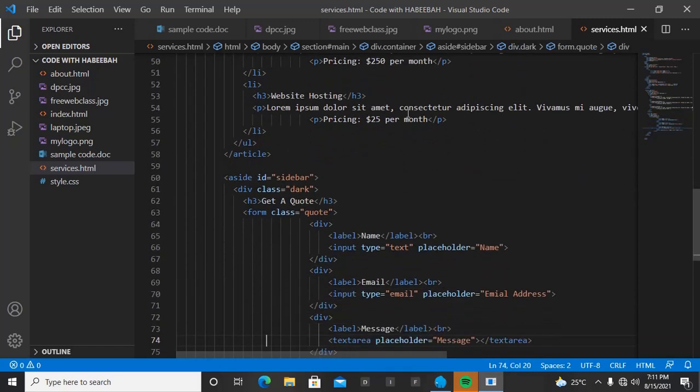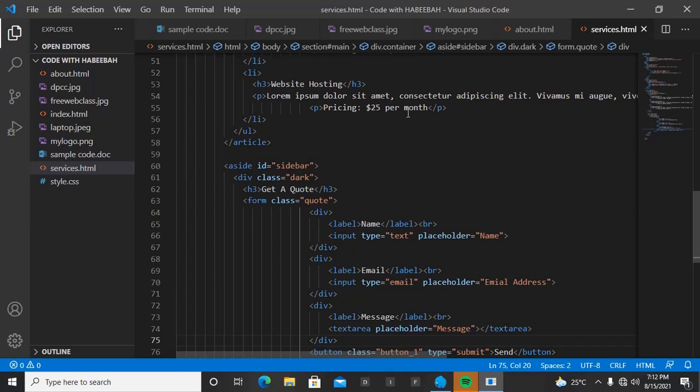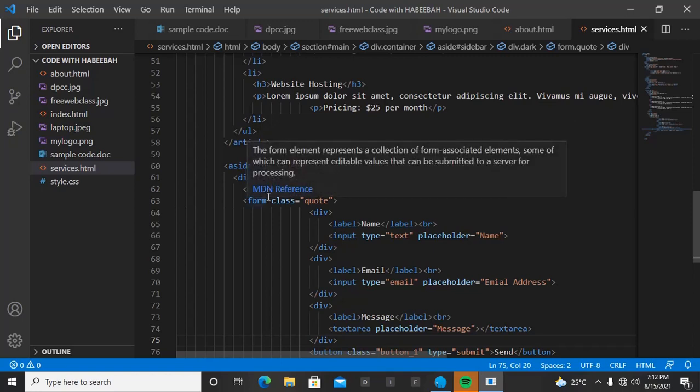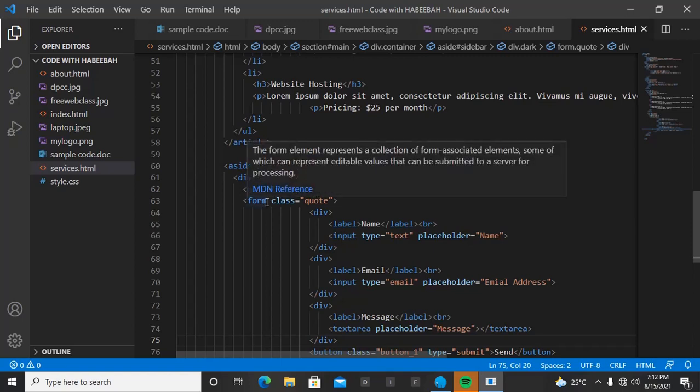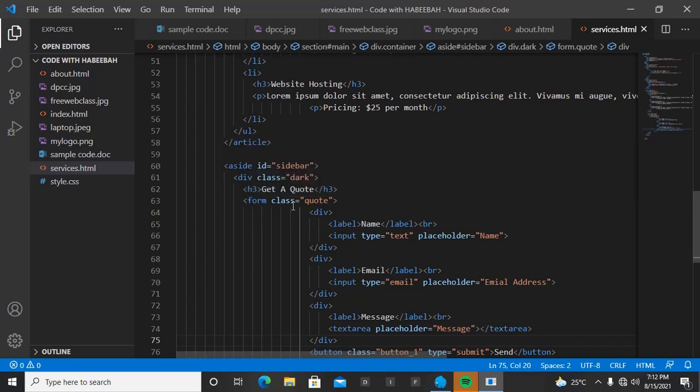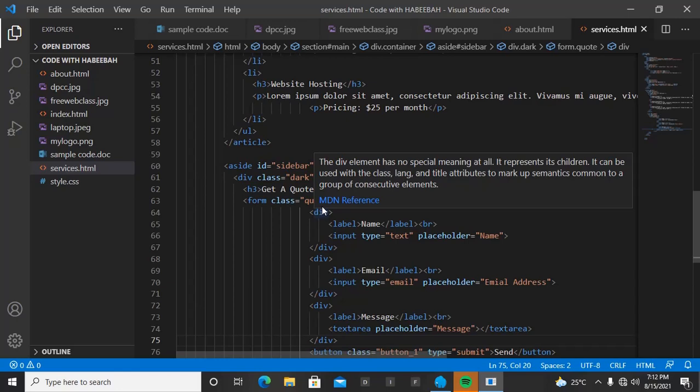After that we are going to have a sidebar too for this one. And remember, as we did for our sidebar under about me, we are going to do the same thing for this one. We let it be dark, and this one we're going to make a get a quote. Are you getting it now? So we are going to be declaring a form. This one is h3 get a quote. That is what it is meant for. So how do you get a quote? You fill a form. So we declare a form and we give it a class attribute of quote.